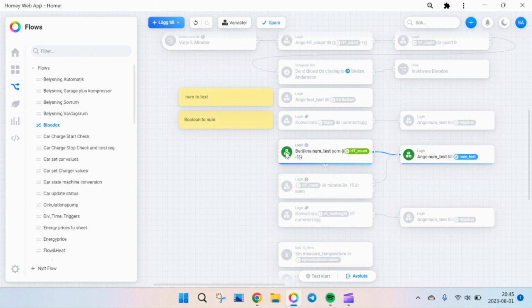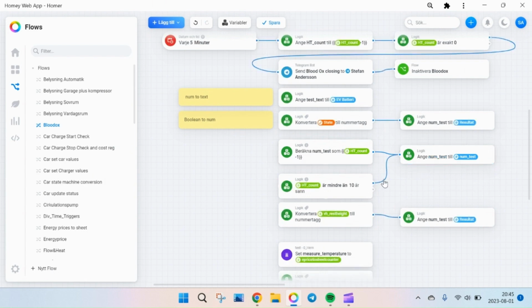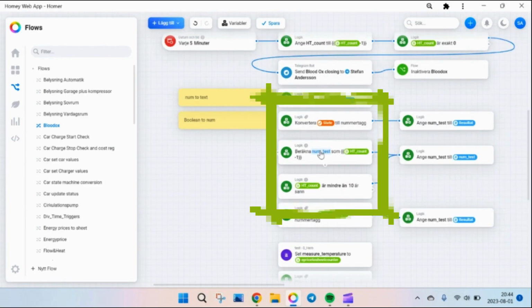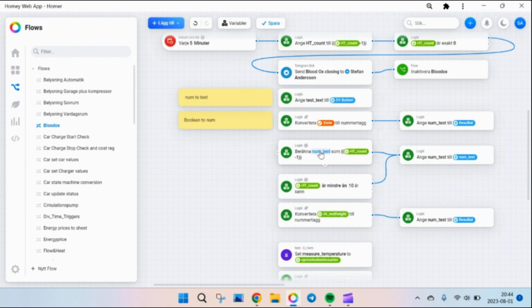Also, we have the calculate flow card, and then we have the normal calculation with the double, or single, I don't know what they're called in English, brackets, where you make a calculation: HT count, which is a text variable, minus one. So this actually works in the same way as the set card, or "ange" in Swedish. I don't know what it's called in Homey in English.